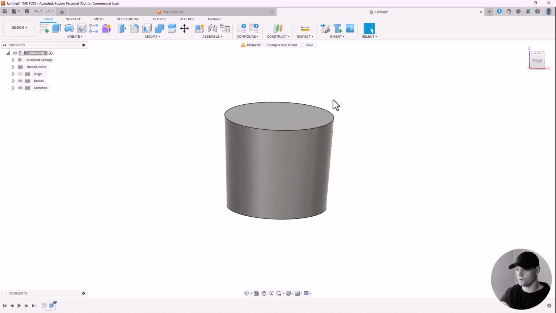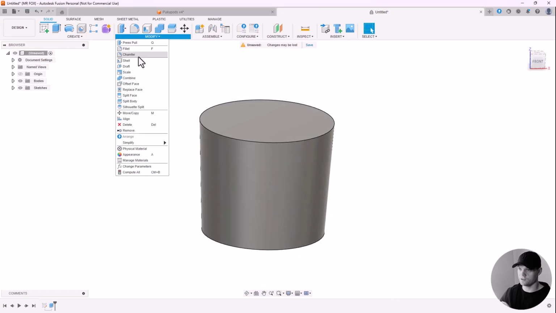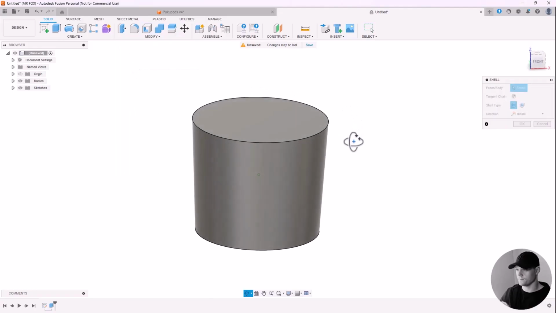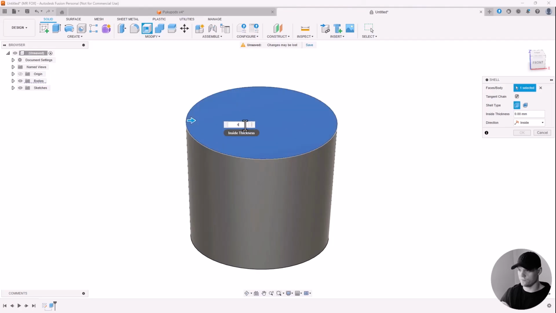Now what we need to do is create a shell. So we will need to empty this space out. We can do that by going under modify and using the shell tool. So click shell, and for the shell tool we need to specify the faces that will be shelled. So I will click the top face here and enter a value of 4. So 4 millimeters will be the wall thickness. And if I drag out this arrow, you can see that I can increase the thickness or decrease it. But let's stay with 4 millimeters.